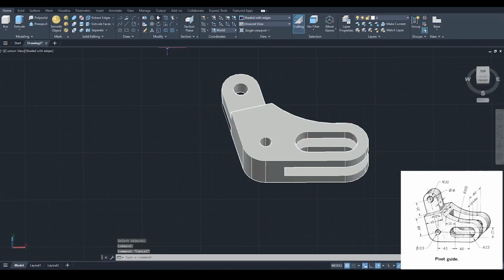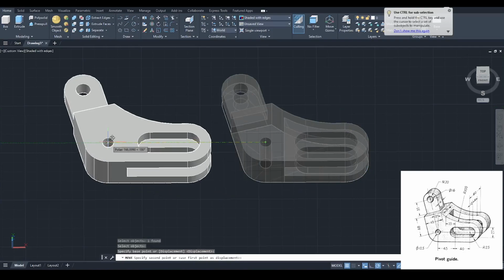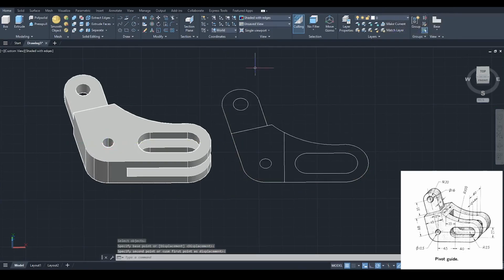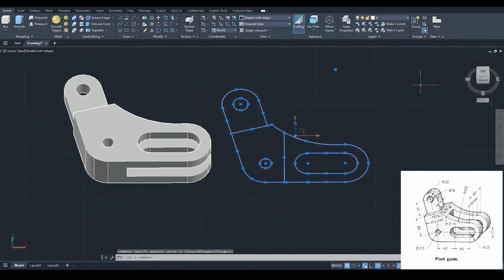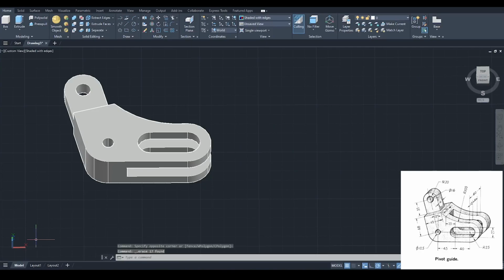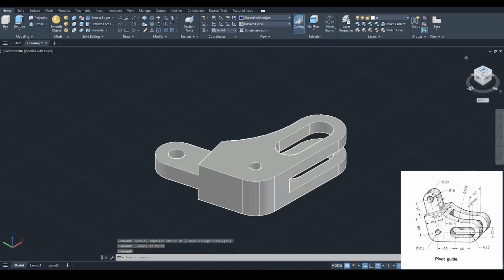So you can just click on move again, select the object, pick it up from the center of the circle or anywhere, move it to the side. Now you have the 2D drawing right here, which you don't need anymore. So you're going to select this whole thing and press delete. And there we have it. This is our 3D object we designed in our channel.